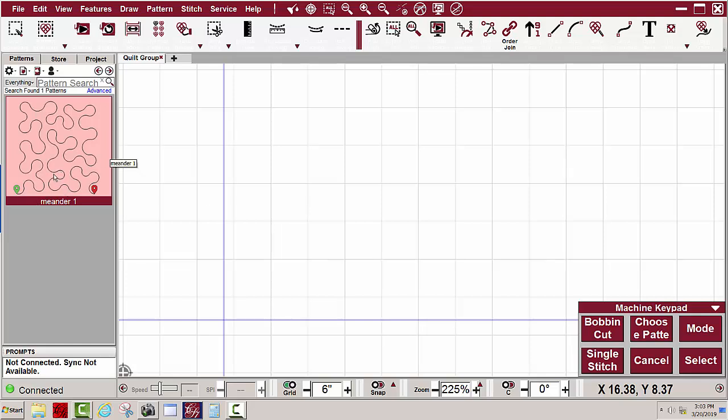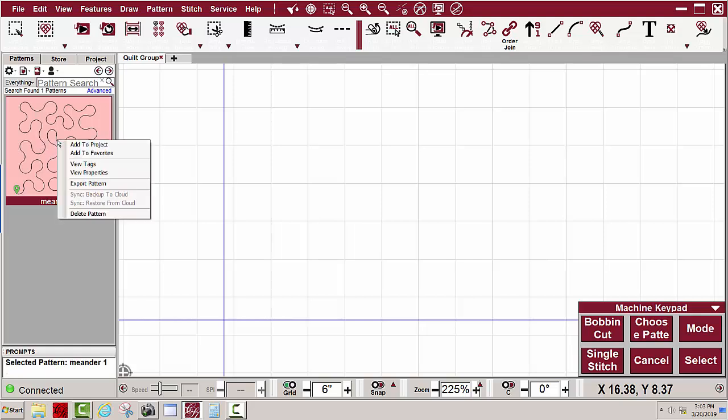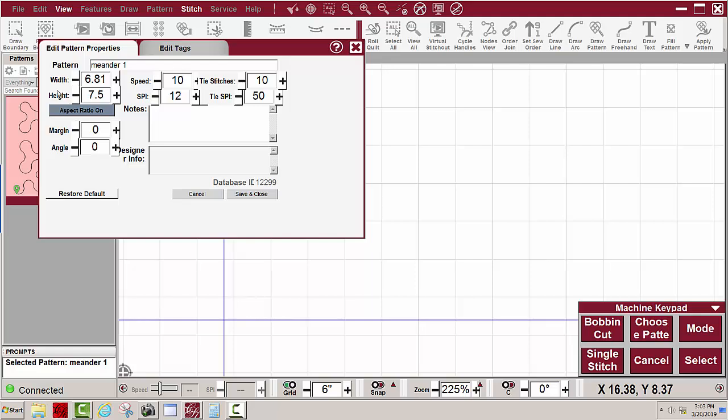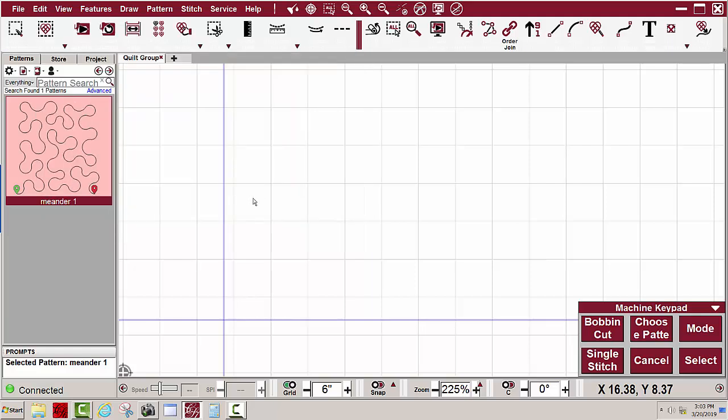Here I have a pattern. I'm going to look at the size by right-clicking. See, my mouse is right there. Right-click. Click on View Properties. And it says the height is 7.5, and that's where I want it to be. Aspect ratio was on, so that means that the width is the correct number to correspond to the height. Save and close.